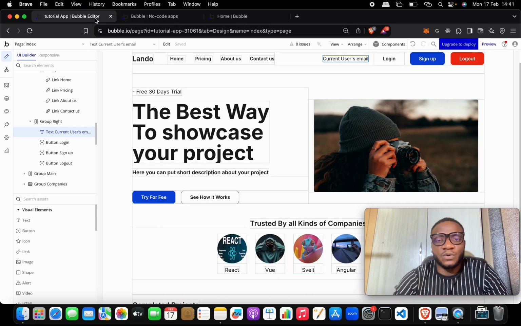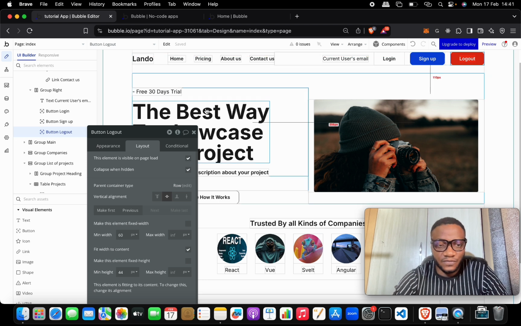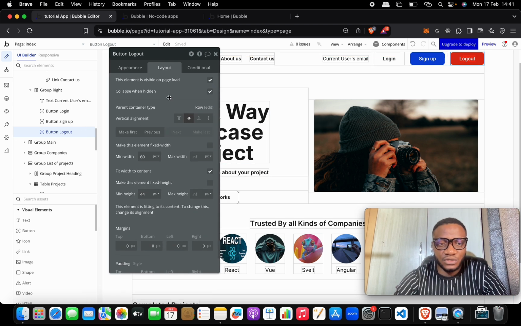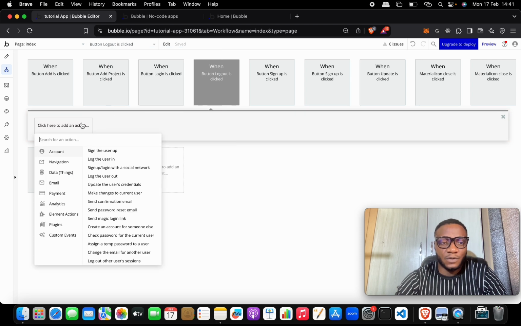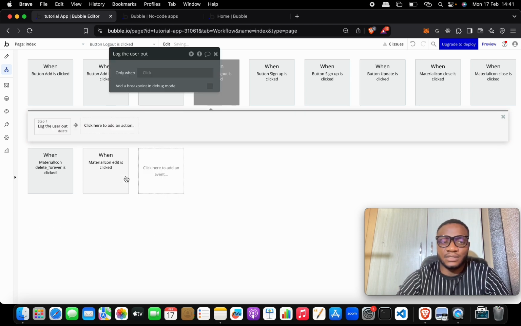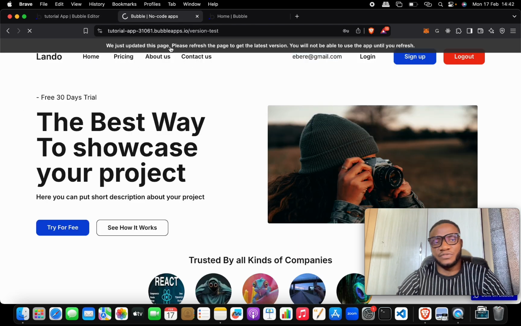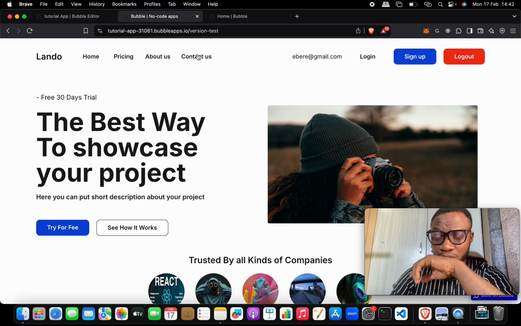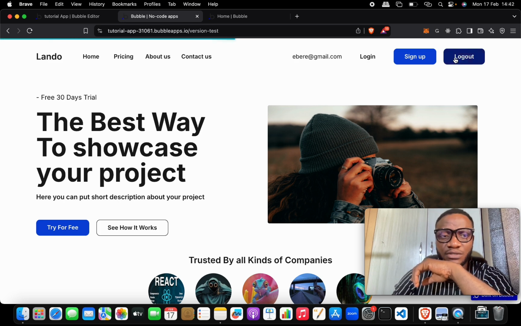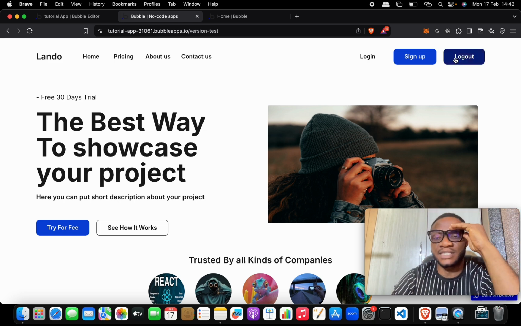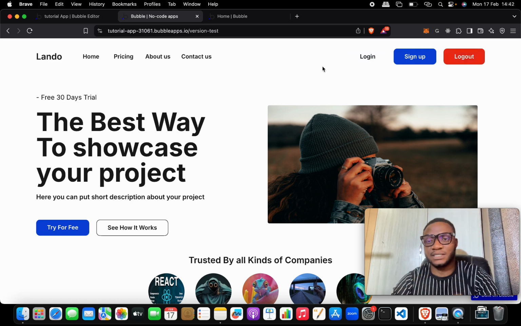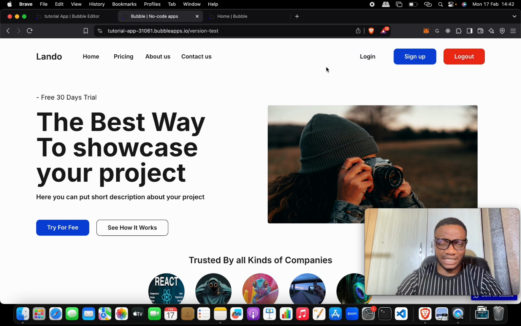Okay. So next thing we want to work on is now the logout function. So in the logout function, click on the logout button, come to the add workflow, and what we want to do is here in the account, log the user out. That's just it. So once you click on log the user out, you are done with that. So do a refresh. Now after doing a refresh, try logging out and see what happens. And you see the email disappears because we are no longer signed in. So that's how you know that you are signed in or signed out.